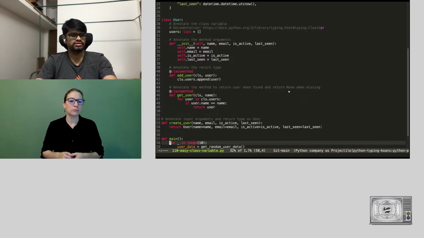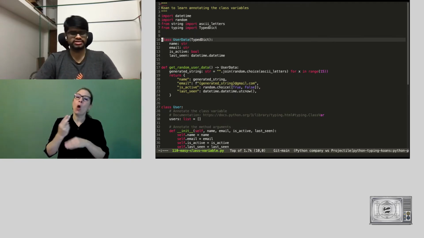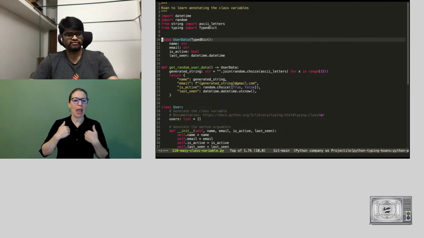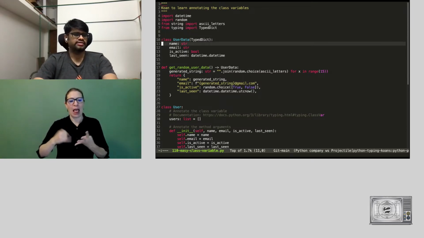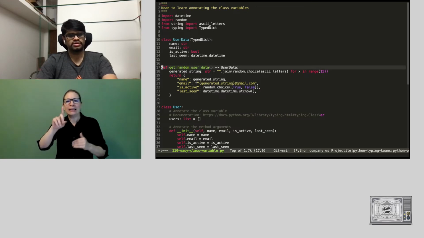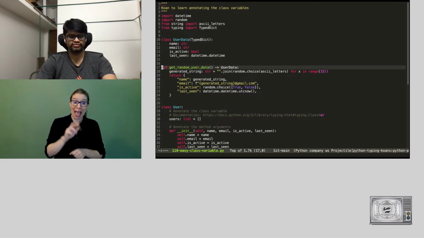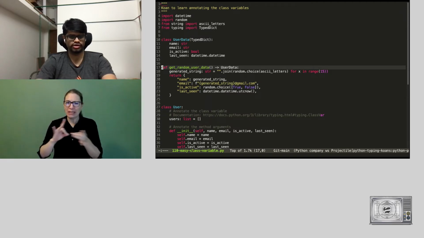So let's start from the beginning. It says user data. So user data is a dictionary where we have four keys: name, email, is_active, and last_seen. And the types are string, bool, and datetime. So get_random_user_data returns a dictionary with these four keys and the respective values. So we have a type annotation for this function. We don't need to do anything.